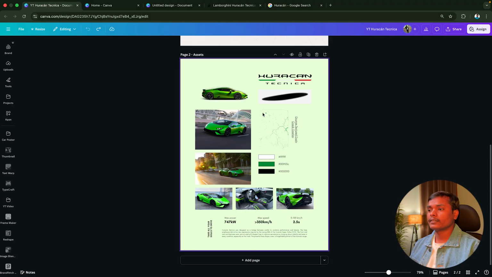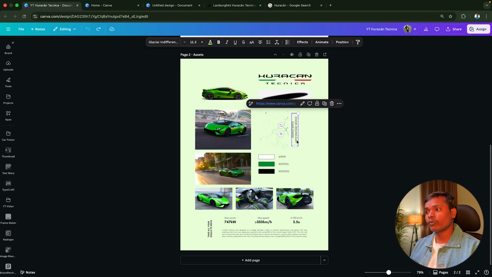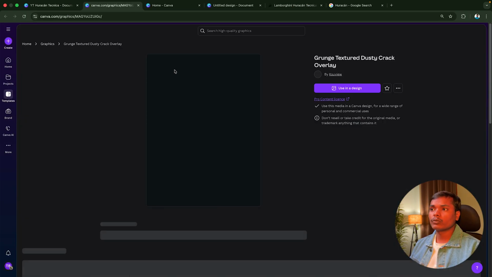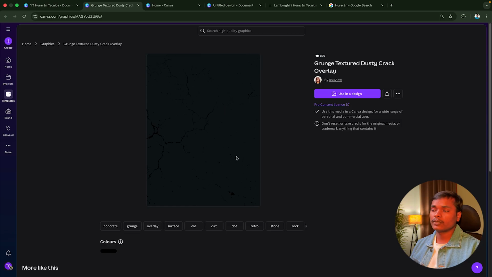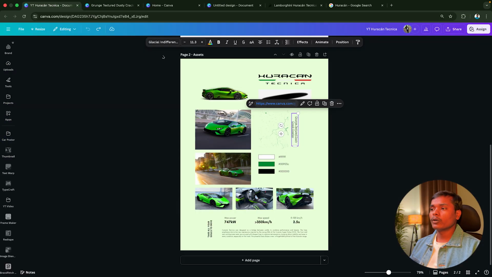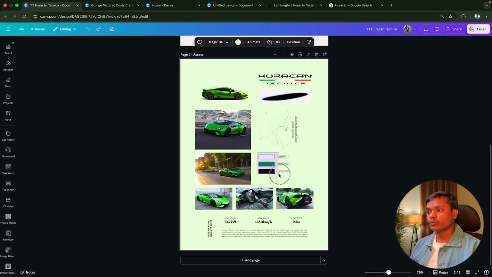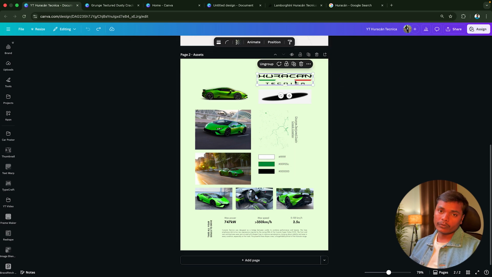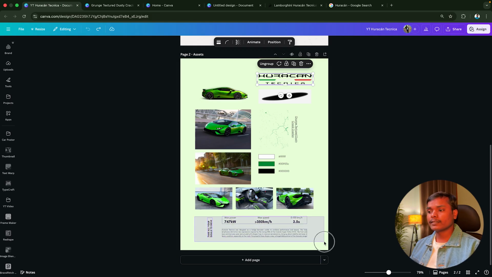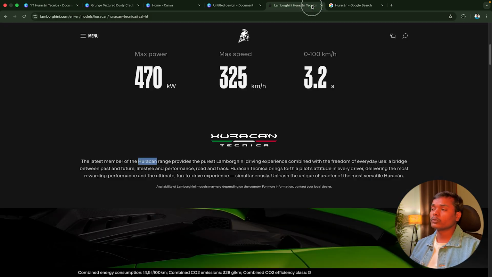Now here at this page, you will find that other images are also there. And here I have placed this grunge textured overlay which I am going to use, and this is from the Canva library. If you click on it, you will find that this is the element which we are going to use. Along with that, we are going to use this color and this car shadow, and this is the logo of the Huracan Technica which we are going to use in the poster. And these are the texts which I have found on the Lamborghini website.